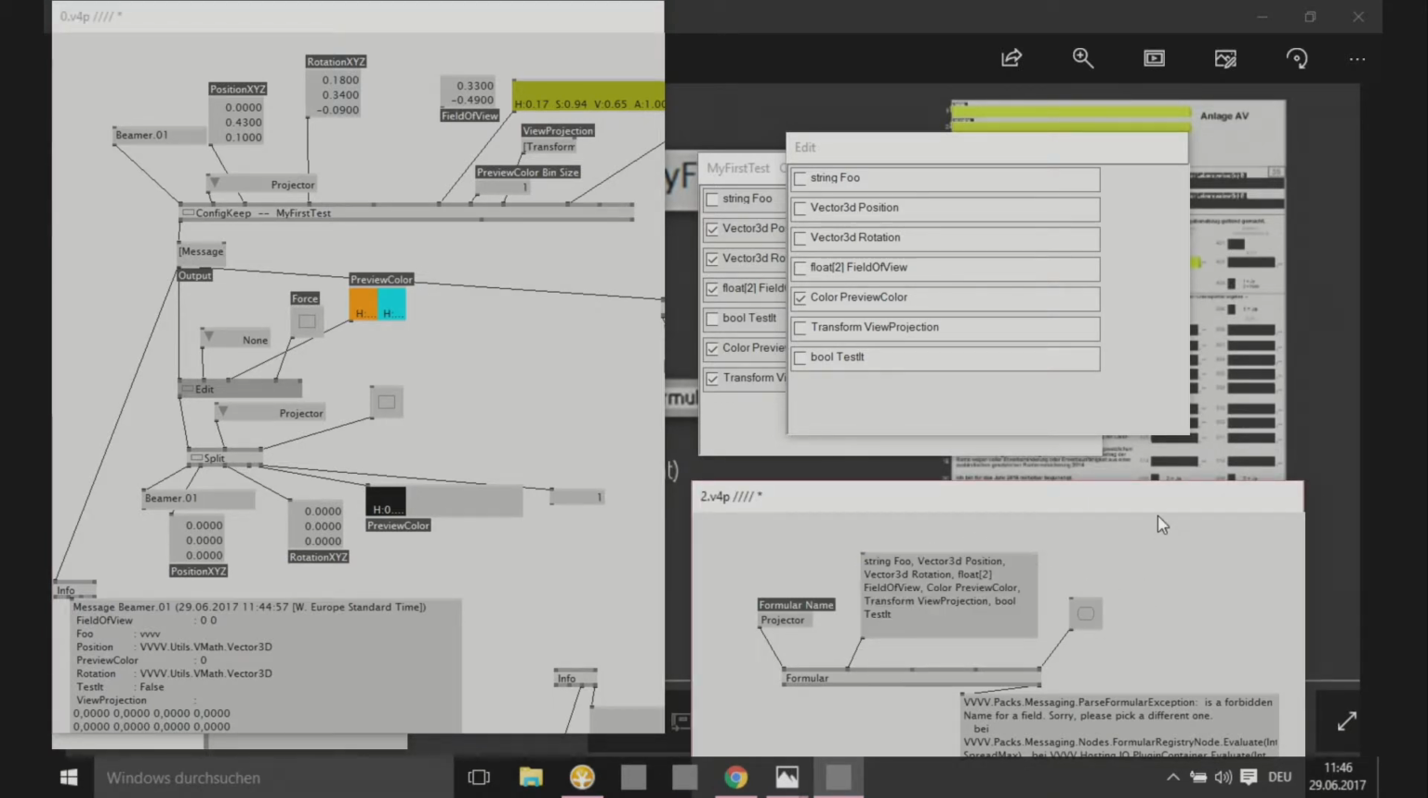So now I can safely rename something. For example, position might be too vague, so I give it another, more descriptive name. It's valid. It stays gray, so I can update it. And now you see things turn red all over the patch.